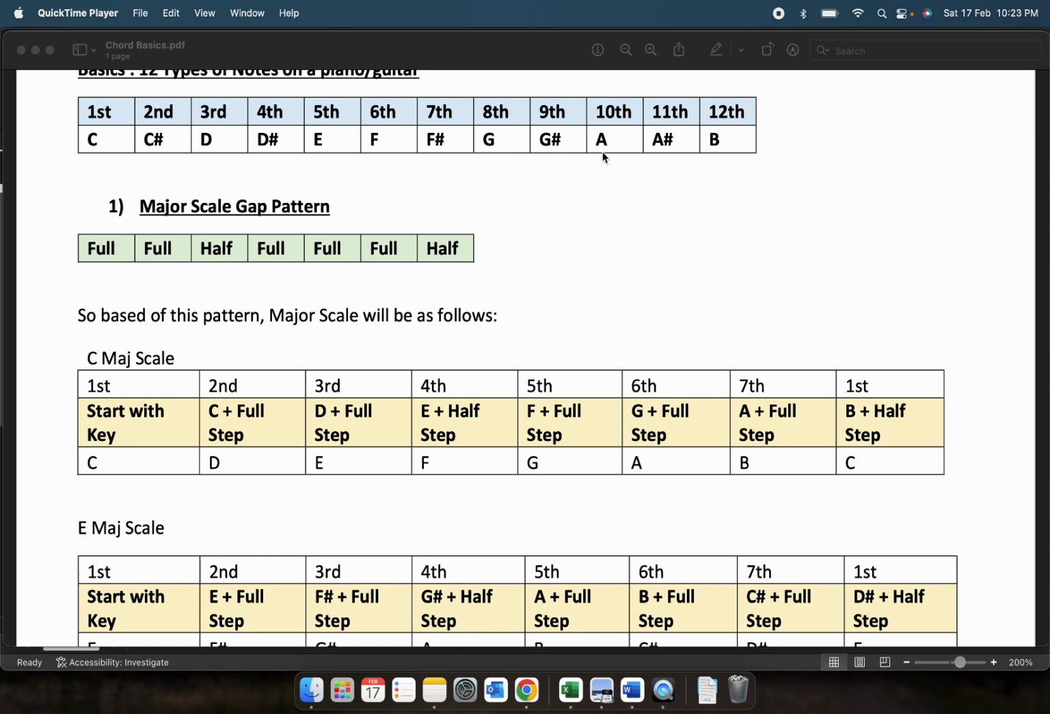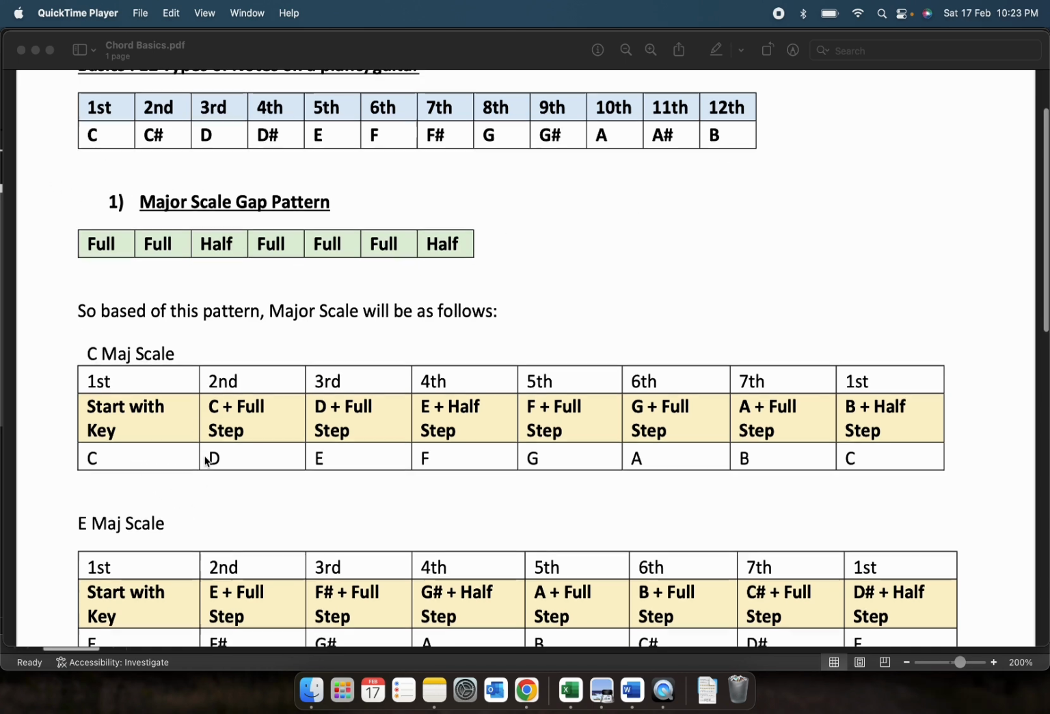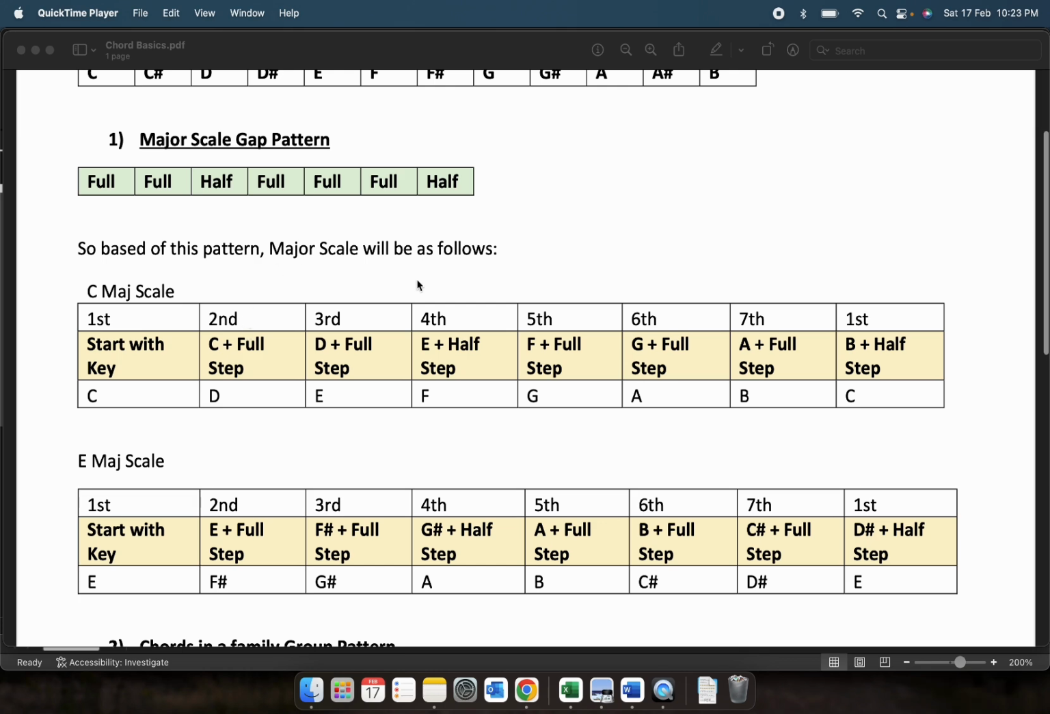Then full again, A. Then full again, B. And then followed by half. Half from B, it goes back to C. Alright? So literally, what this does is basically it creates this thing called a major scale.